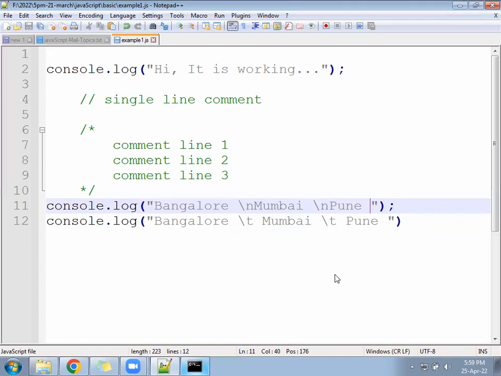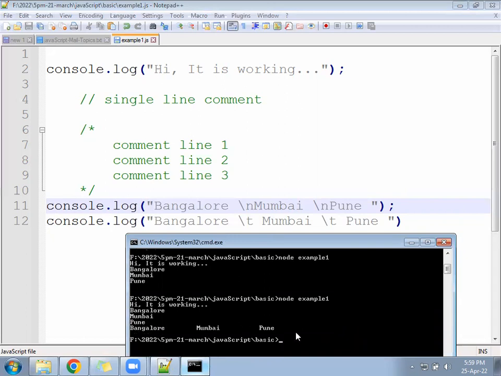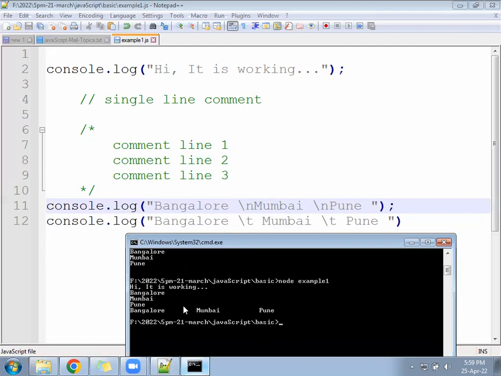Let us see what is happening. In Example 1, you can see Bangalore, Mumbai, and then Pune. It looks like four spaces. Okay, so we got an idea of slash n and slash t as well as console.log. Using console.log, you are printing a single-line statement. console.log always prints on a new line. It will not come on the same line again and again; it will keep printing on a new line. Hope it is working.